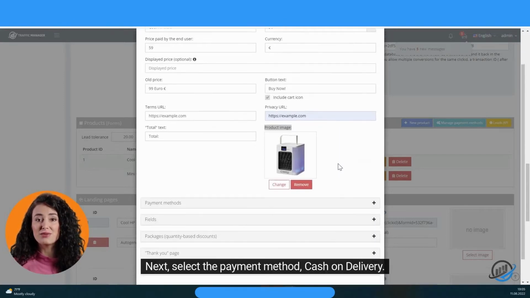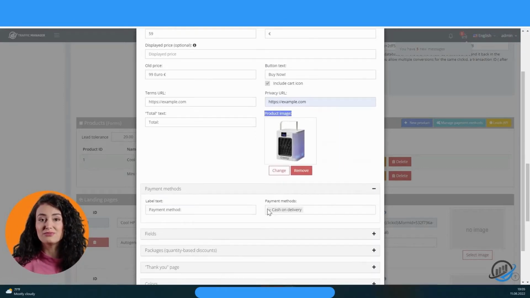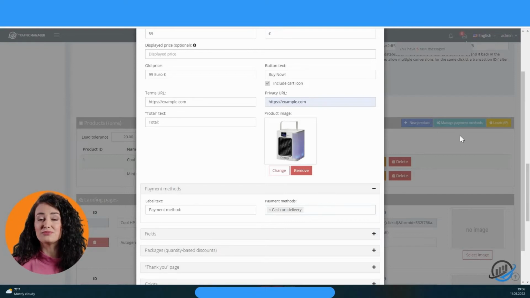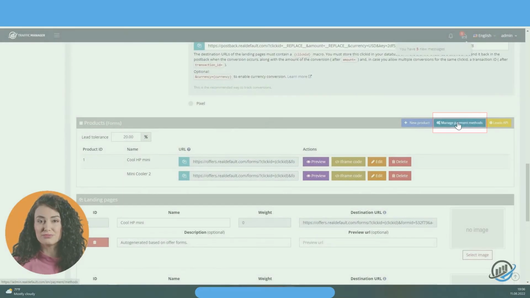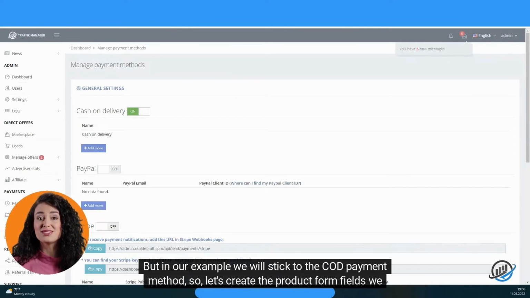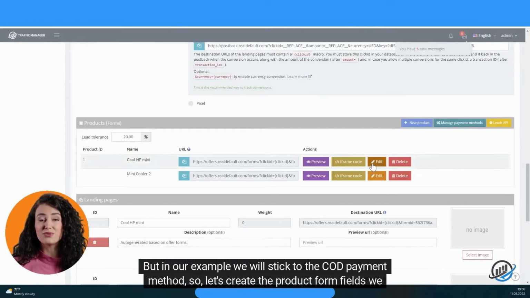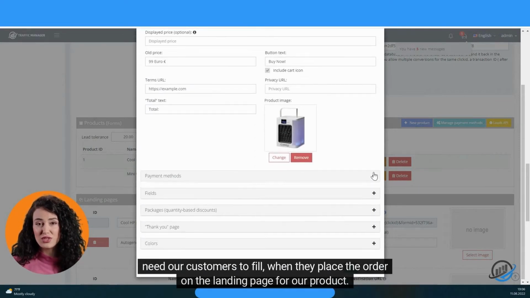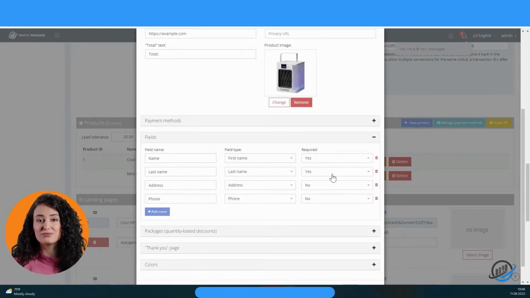Next, select the payment method, cash on delivery. You can also add other payment methods like PayPal and Stripe by clicking this button. But in our example, we will stick to the COD payment method, so let's create the product form fields we need our customers to fill when they place the order on the landing page for our product.